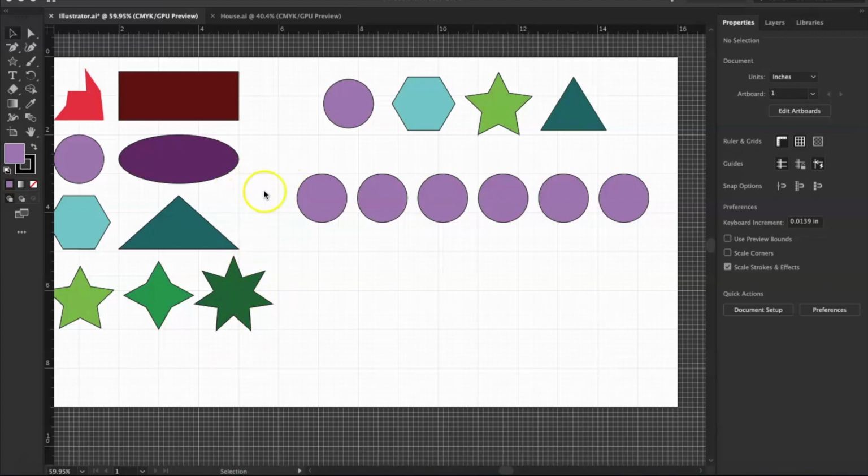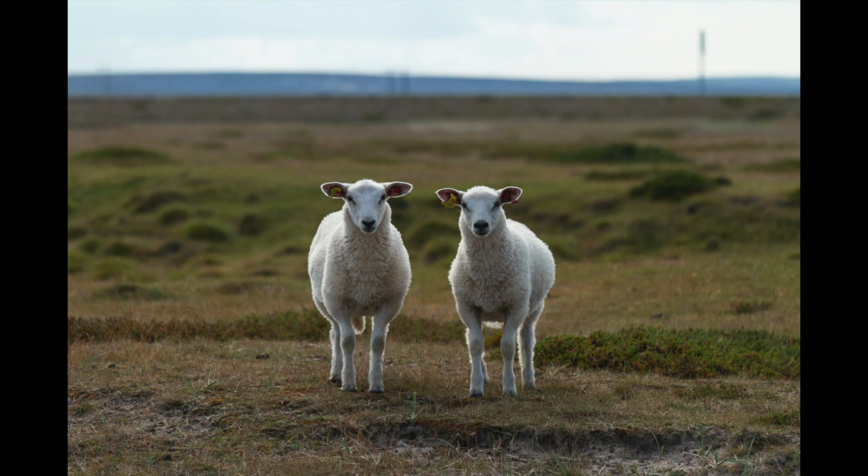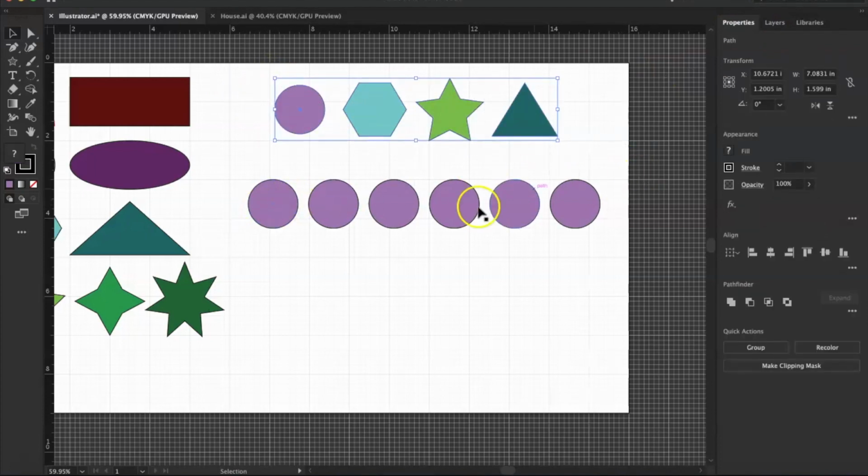Okay, where did we leave off? Well, we had our bunch of shapes. We went over the direct select tool and the add and subtract anchor point tools and how they can alter a typical shape into something unique. We talked about how to duplicate shapes using the universal keyboard command for duplicate, option drag. We talked about using the alignment tool over here in properties and the distribute tool to allow you to line up your shapes and distribute them evenly.